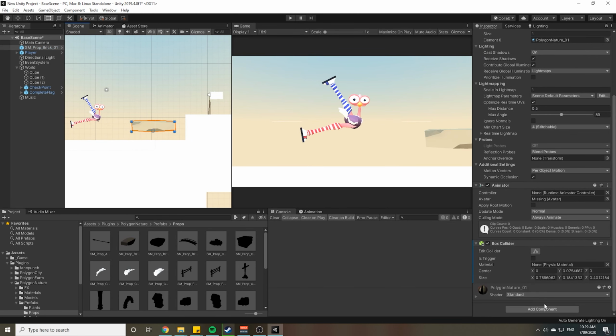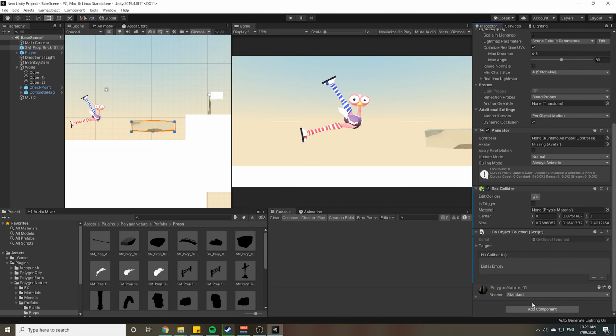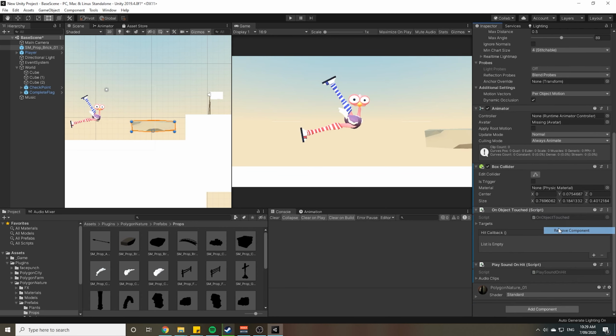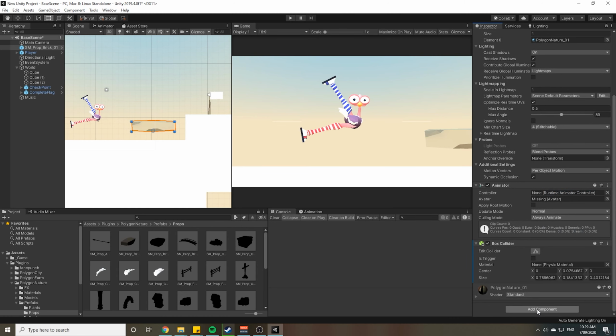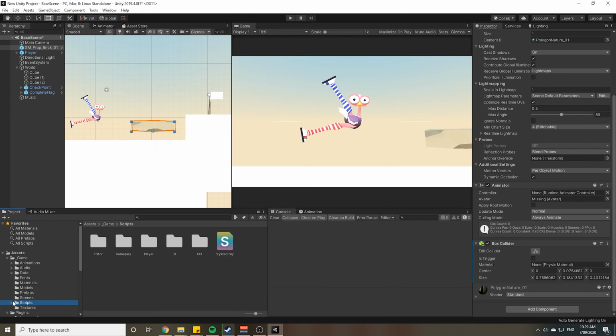You can actually add a script called on object touched, and there's even a sound one, isn't there? Play a sound on hit. So pretty much you can add your own sounds if you want. Like you could make it go boing when it hits the rock, or whatever you may want. There's a bunch of other little handy scripts. You can find them in the scripts folder in gameplay.